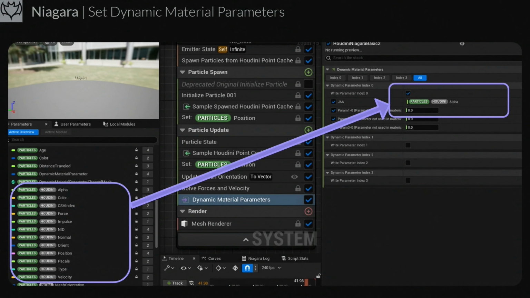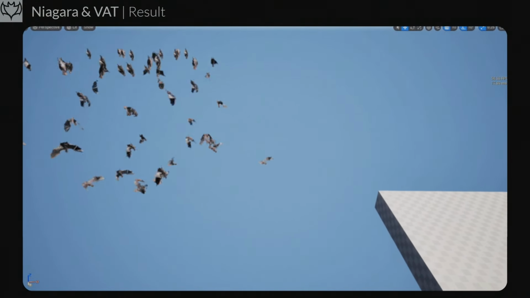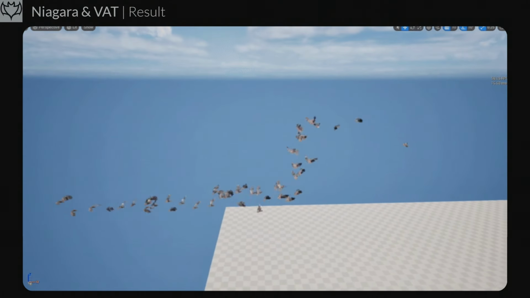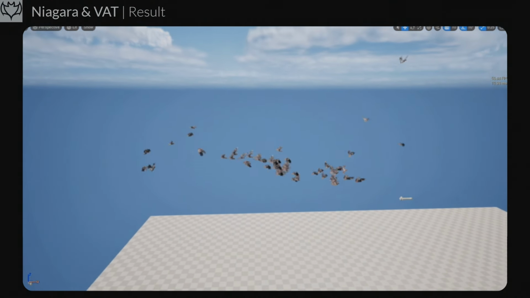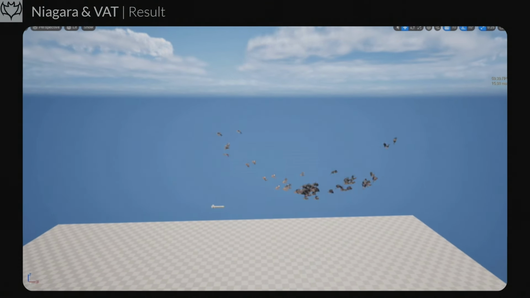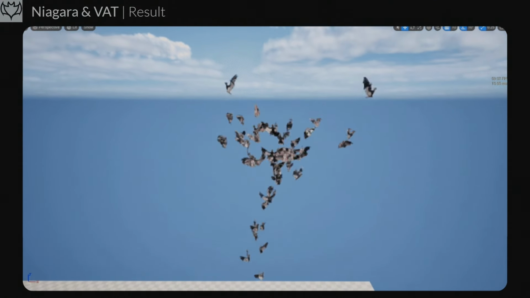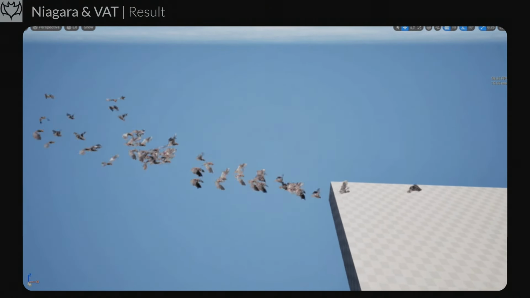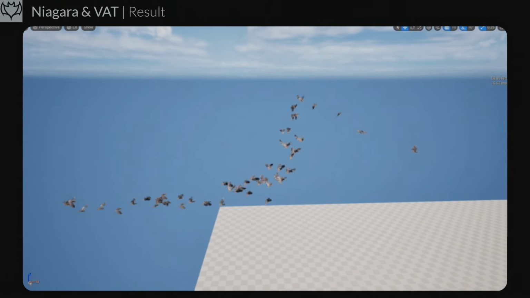In Niagara, the final step is to just pass this to our vertex animation material by adding a module to set the dynamic material parameters and passing the Houdini alpha value to it. And then it works. Our meshes are moving and playing the correct animation at the correct time. But you might notice, especially near the end of this, that they seem to be stuttering a lot for some reason. Well, it's actually because while they are playing the correct animation at the correct time, they aren't set up to blend between different animations yet.